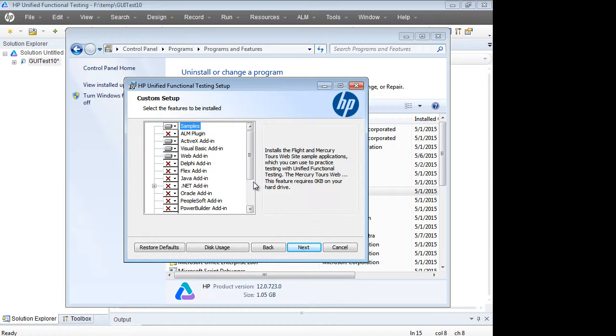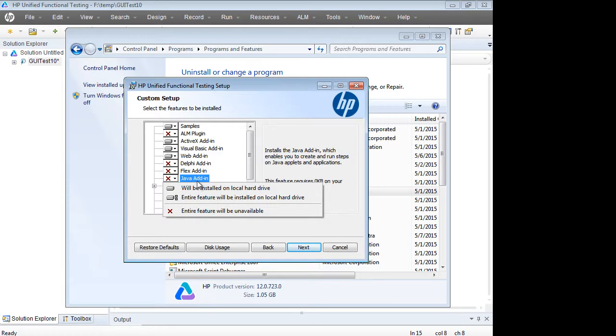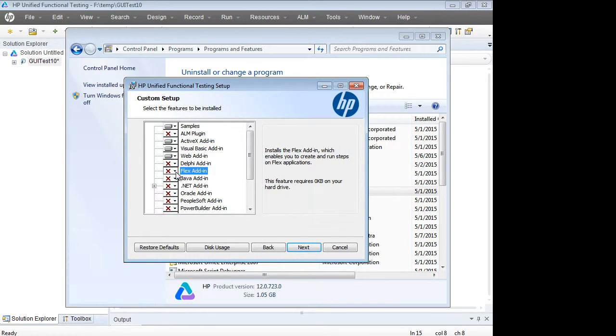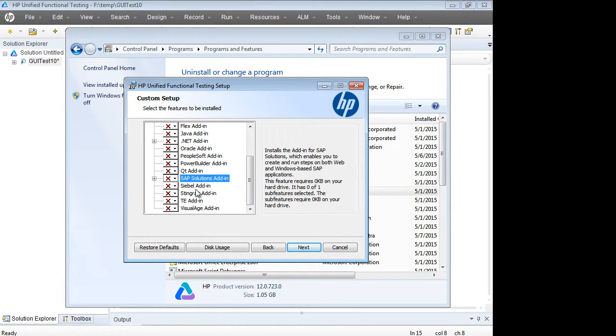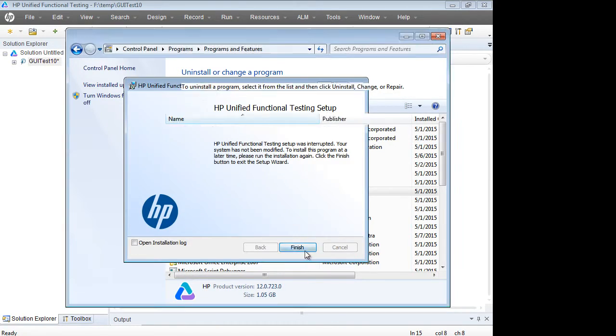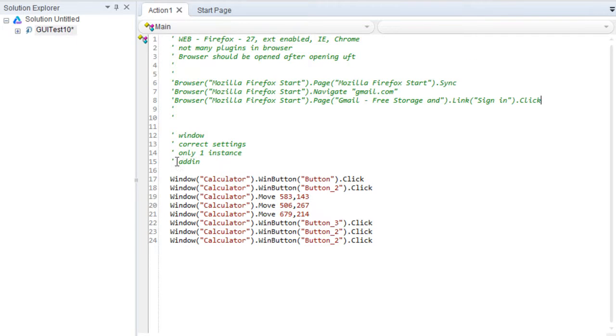Suppose you have an application which is built on Java applet. If it's made in Java, then you need to install the Java add-in. Or for a Flex application, the Flex add-in; Oracle add-in similarly. You have add-ins for SAP, Siebel. So you have various add-ins which you need to add inside this tool. This can also be one of the reasons why it is not detecting.